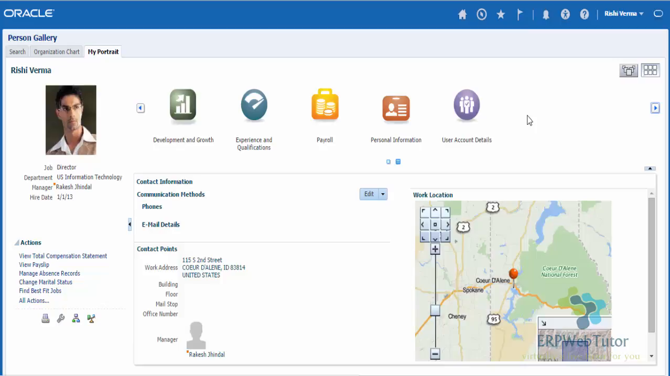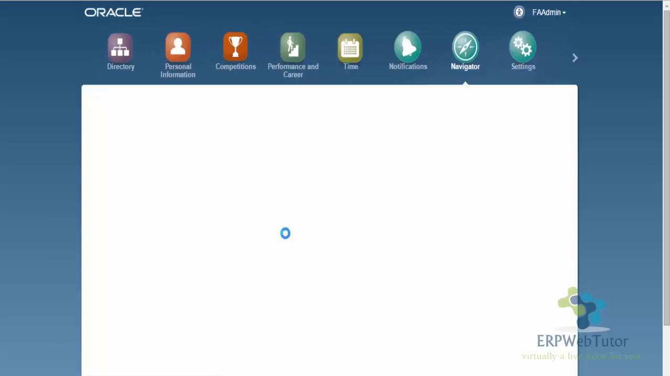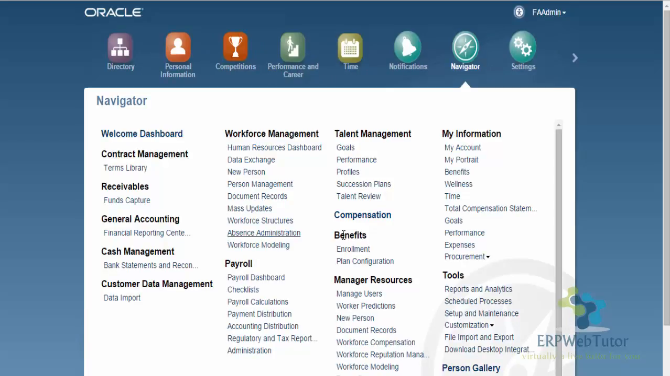In order to do that, you need to log in as somebody who has access to the setup and maintenance area. So I'm going to log out from the employee account and log back in as an implementation user. So I have now logged in as a user who has the implementation capabilities. Now to access the setup and maintenance, we can go to Navigator, and then under Tools, there will be this task for setup and maintenance that will take me to that page.